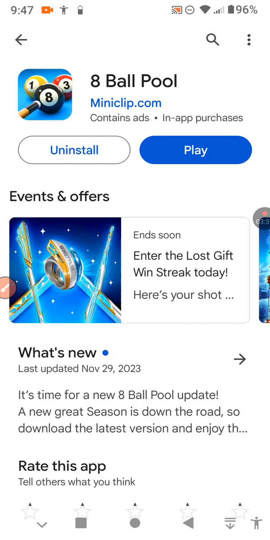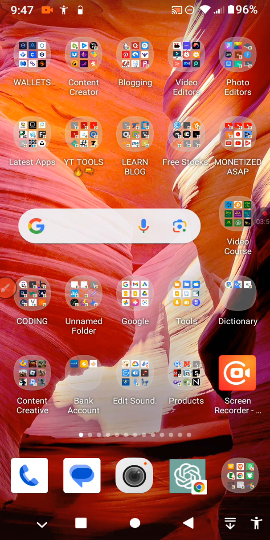So this is how to fix 8 ball pool not working, not opening, or lagging problem. It's important to get to know this.